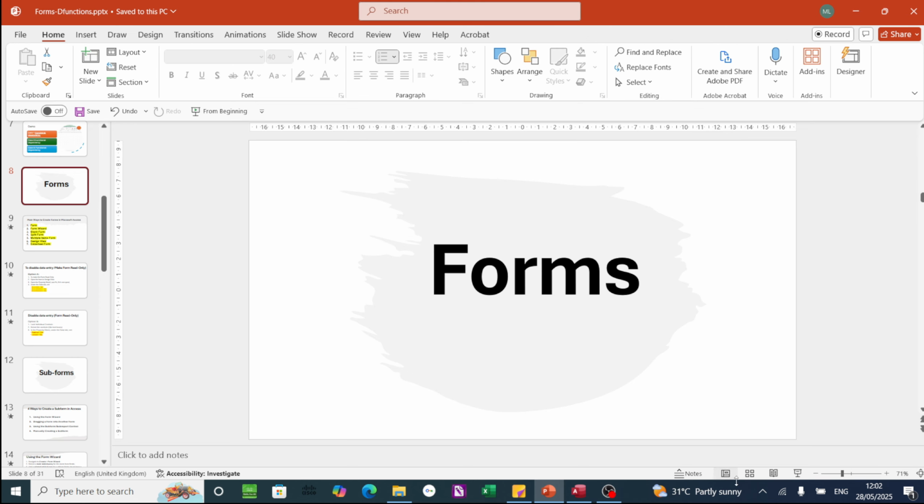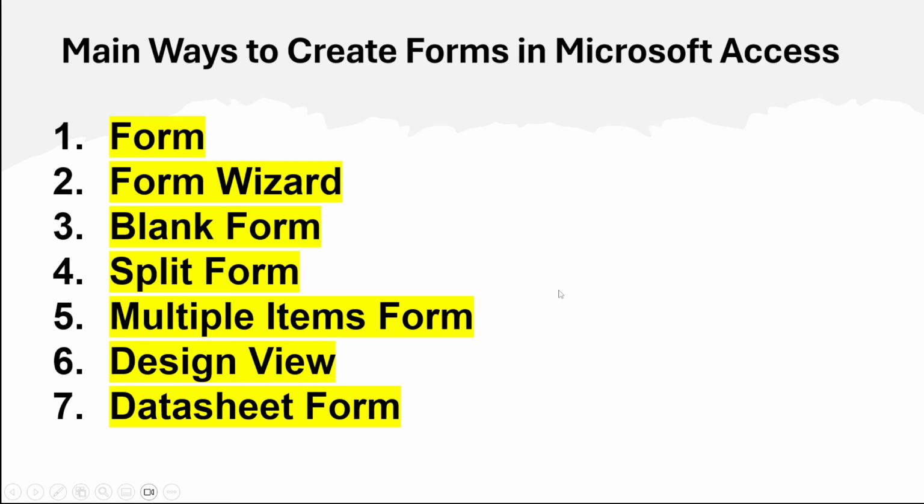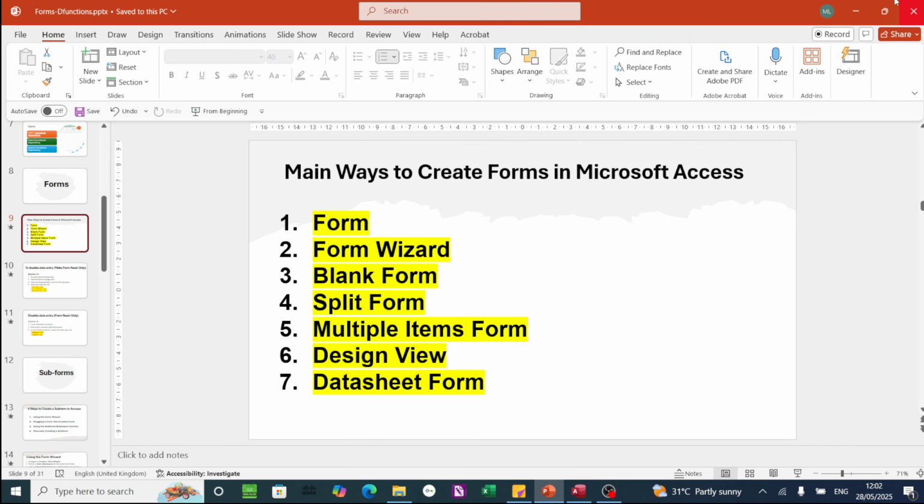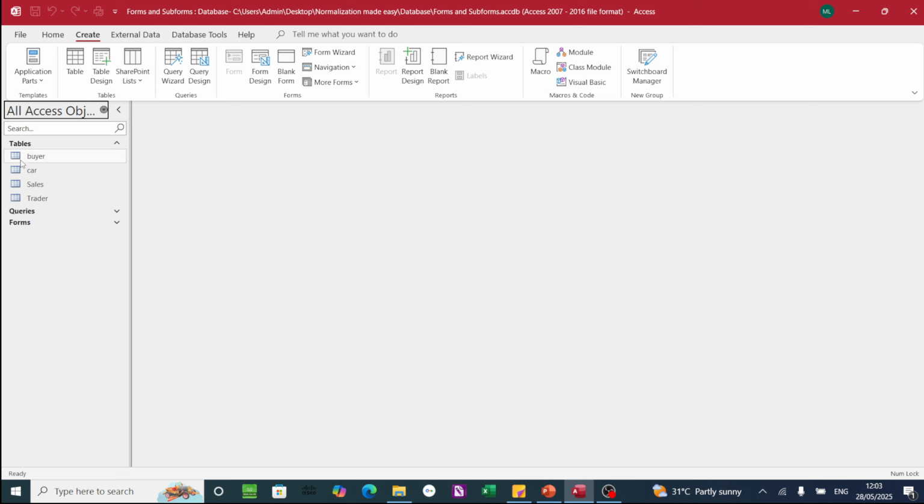So let's kick start. We're going to look at the main types of forms that we have in Microsoft Access. There are 7 main ways of creating forms in Microsoft Access. The first one is to use a tab known as form, and we have the form wizard, which is commonly used. And we have the blank form, split, multiple items form, design view, and then the datasheet form. We're going to use what we have here to create the various types of forms that I've mentioned. I'll just jump into one of these tables to use in creating the forms.